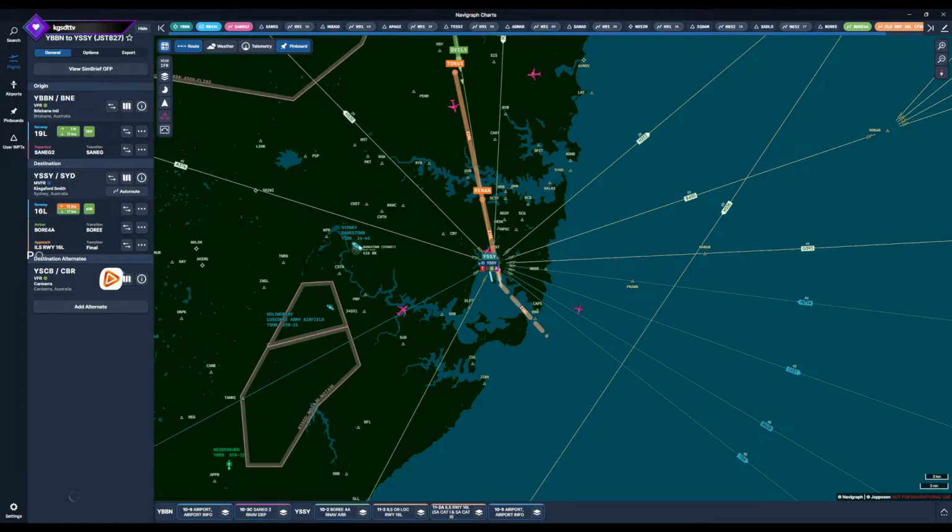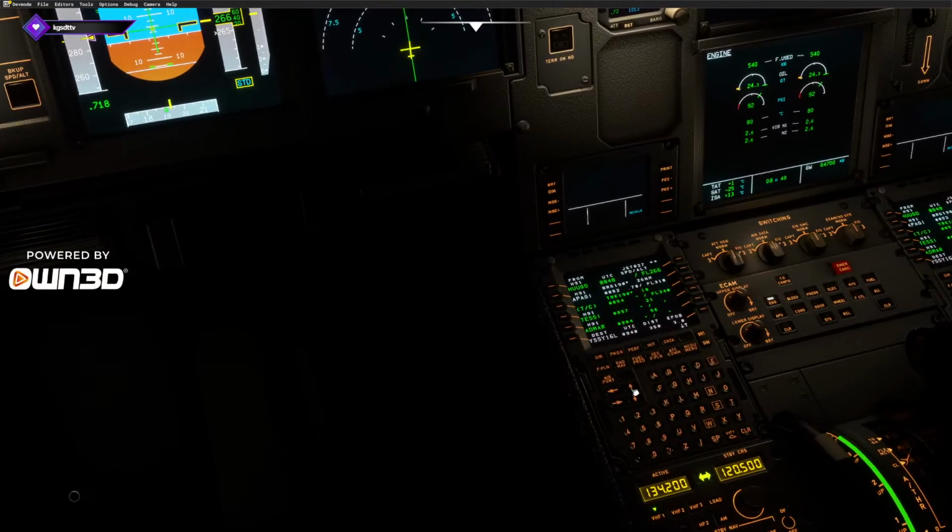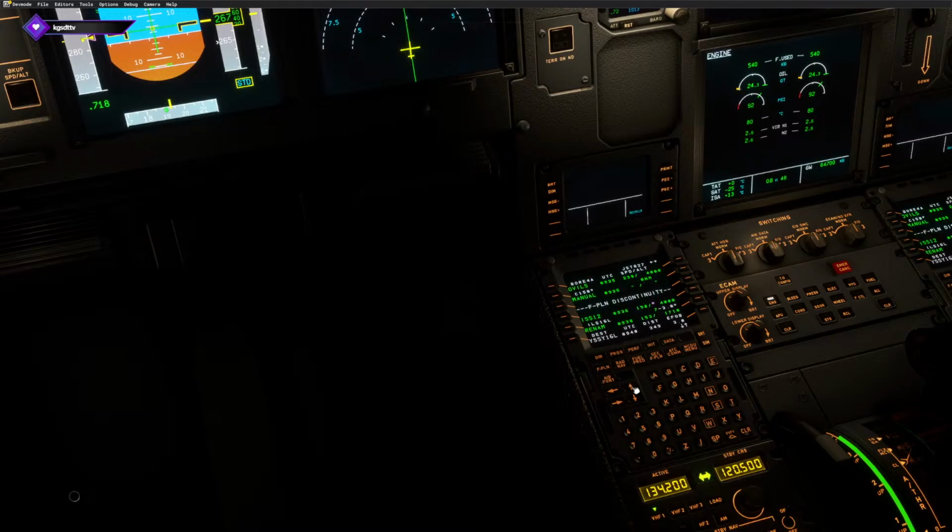So, switch this back to the sim. I had it in anyway actually. So, arrival, ILS runway 16 left.